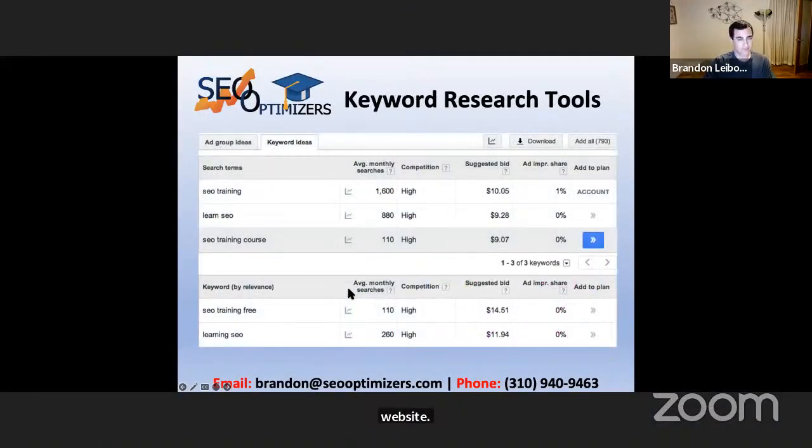So this is the Google Keyword Planner. I teach SEO classes. So I thought SEO training or learn SEO is a good keyword, but learn SEO gets 880 searches. SEO training gets 1600. And it's pretty much the same intent. Learn SEO, they want to learn SEO. SEO training, they want SEO training. It's the same thing. So by me changing one word, I'm going to double my traffic, essentially.